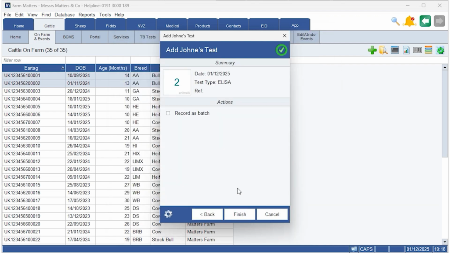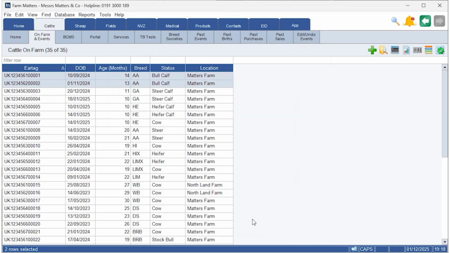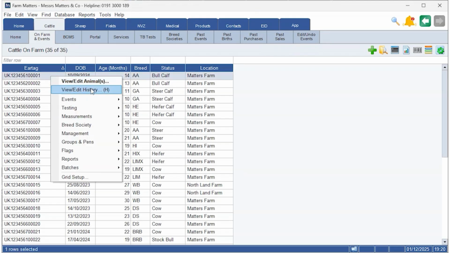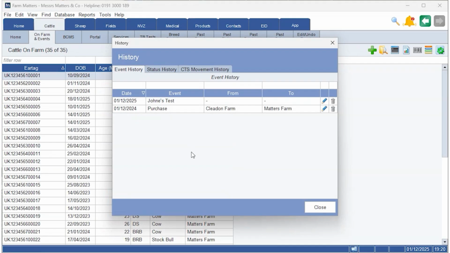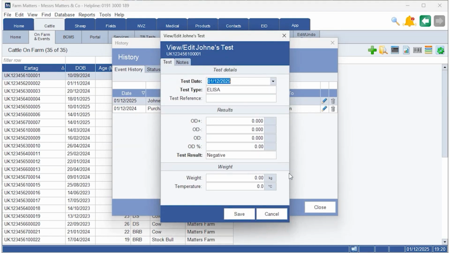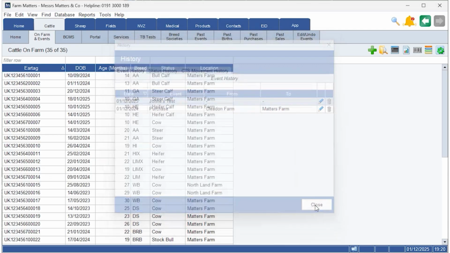We can then click Next and then Finish, and these have now been added to your records. You can see that if we go into the record card of an animal and choose View Edit History, we can see the test is there. If we choose the pencil, you can also see the results are there for us also. We can click Save and then Close.